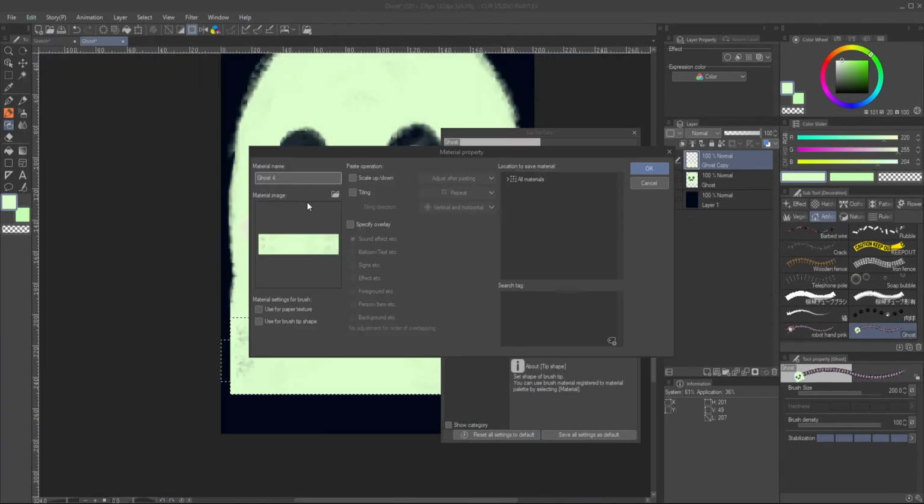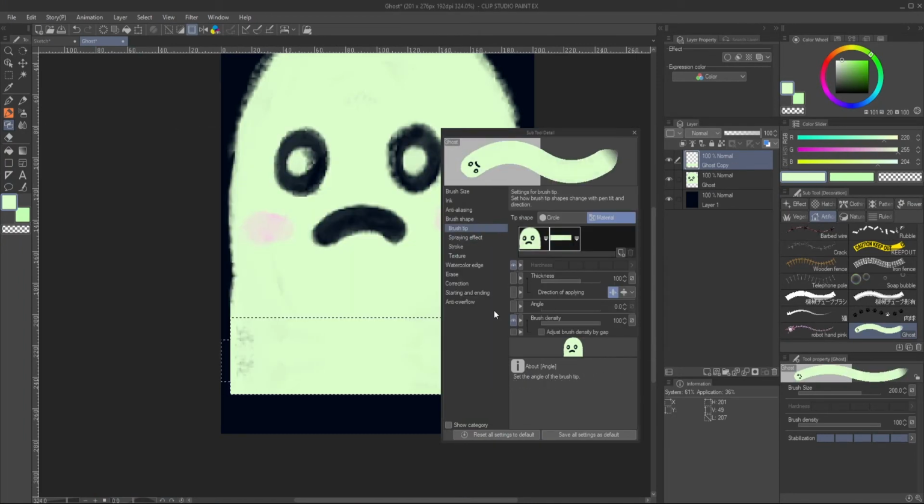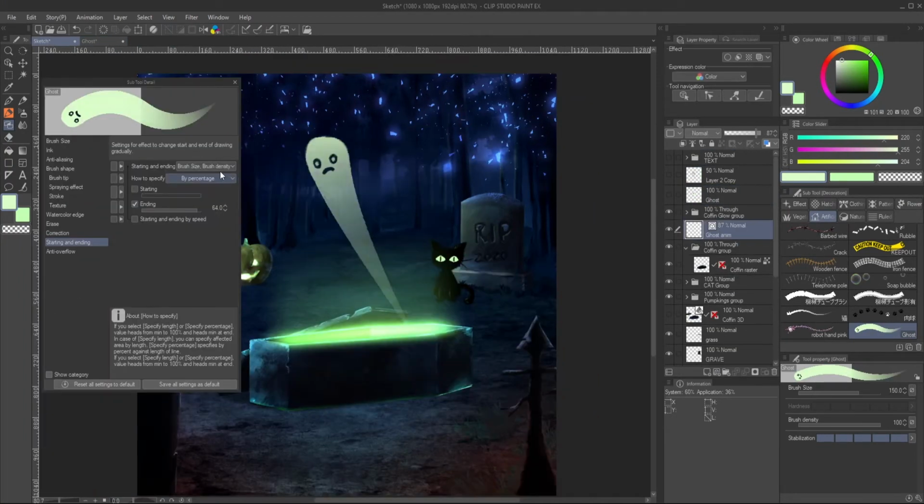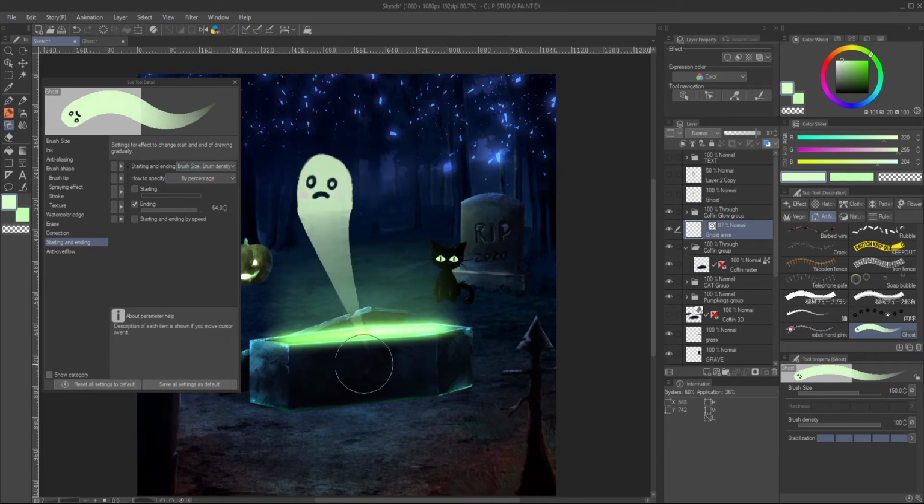I duplicate my robot arm brush and change some settings. I added a brush size and transparency ending to make it taper at the end and make it transparent.